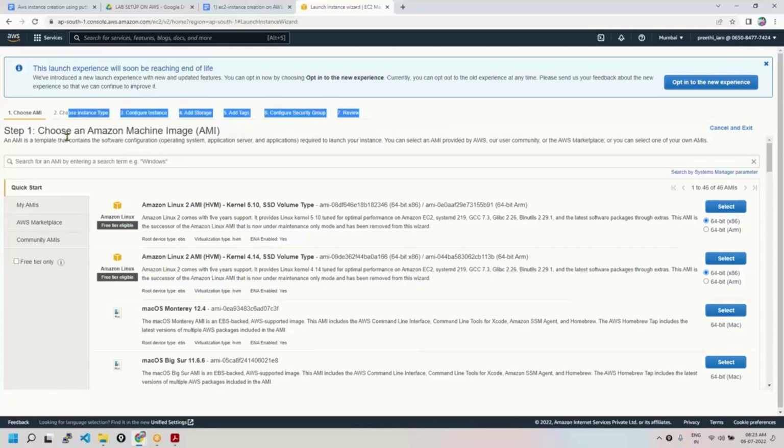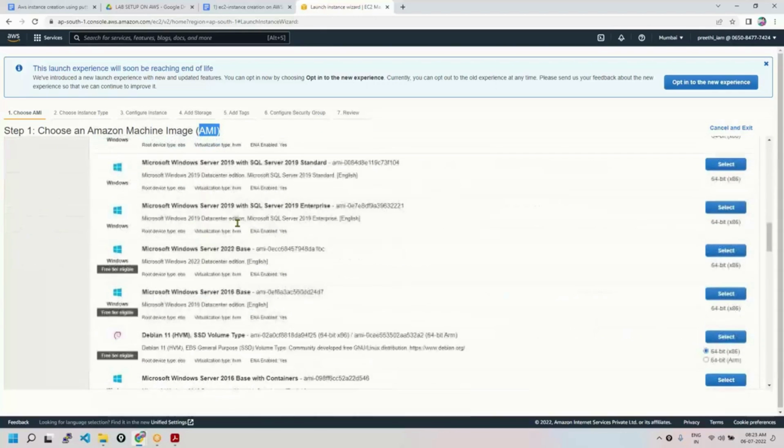First one is choose the AMI. What is meant by AMI? This terminology you will slowly get used to, because from today till the end of the course we'll be using it. So don't worry, slowly you will get acquainted with it. Amazon Machine Image. Okay, choose the machine image here. There were so many machine images.